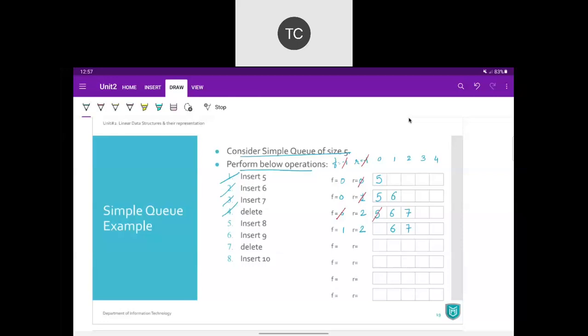Okay, let's go for next operation. Insert 8. Update your rear and store your data at that index. बाकी जो भी है no change. Then it says insert 9. Okay, update your rear and store your data at that place. बाकी जो भी है as it is.